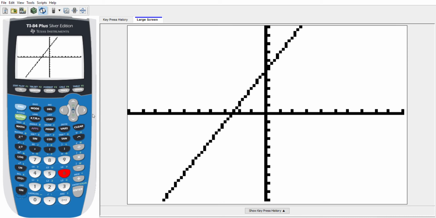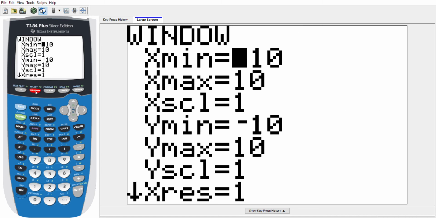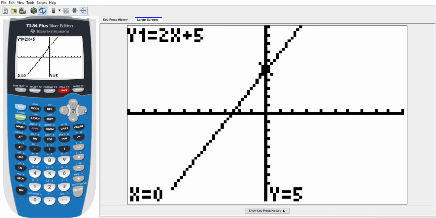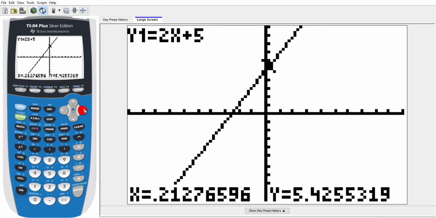So with this, now if we look at window, we're going from -10 to 10 in both the X and Y direction, and we're scaling this by 1. That means that each tick mark on our axes is worth 1. We can trace along this graph with the trace button, and this will approximate as we move. We can use the left and right buttons to trace along our line and get some approximate values. The line is working on little pixels, so these can be just approximations.